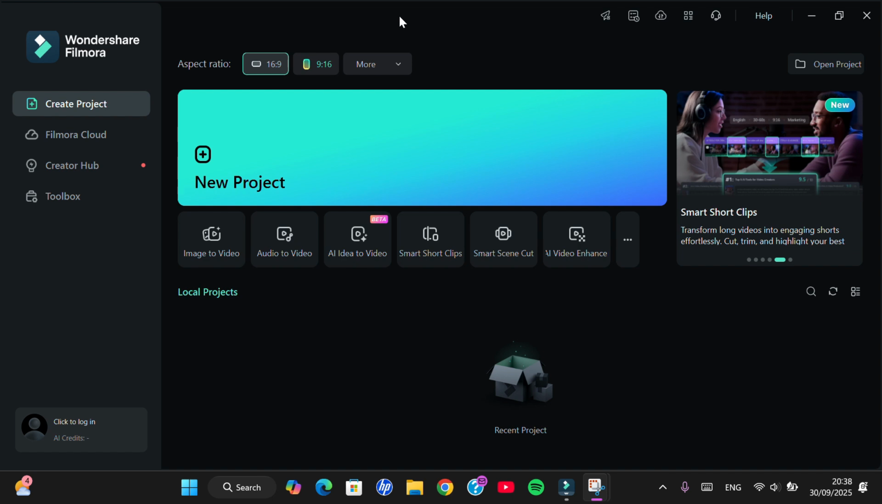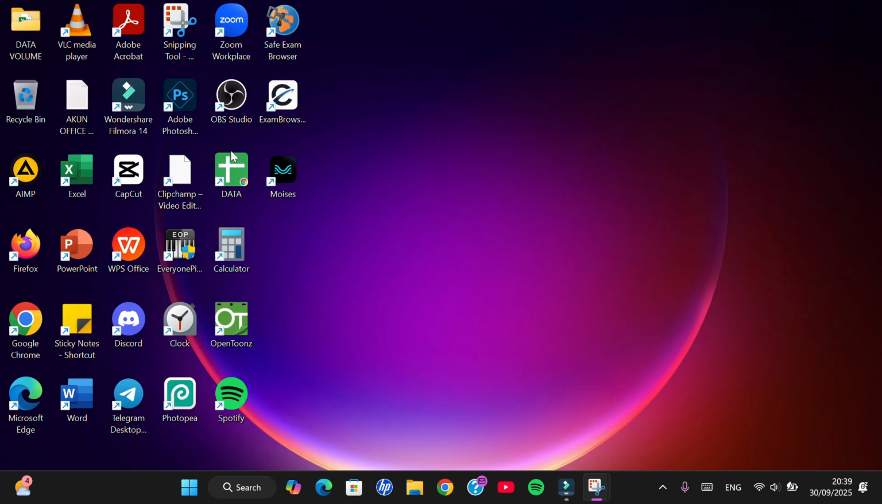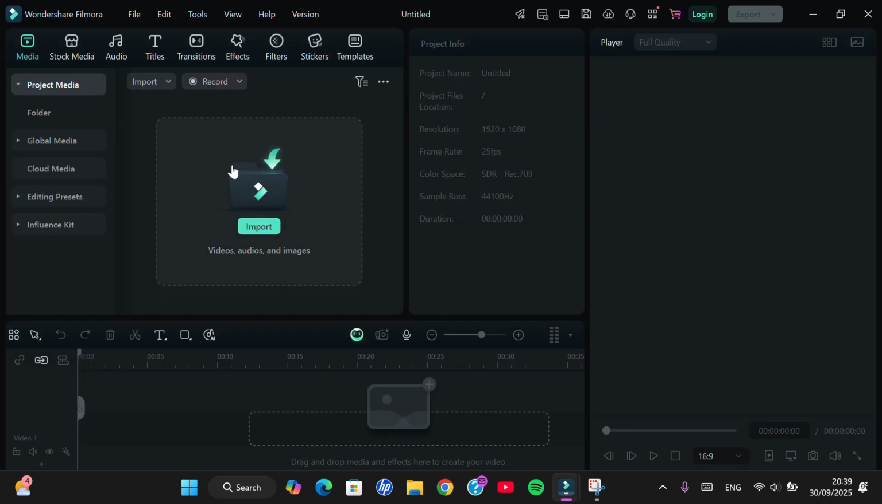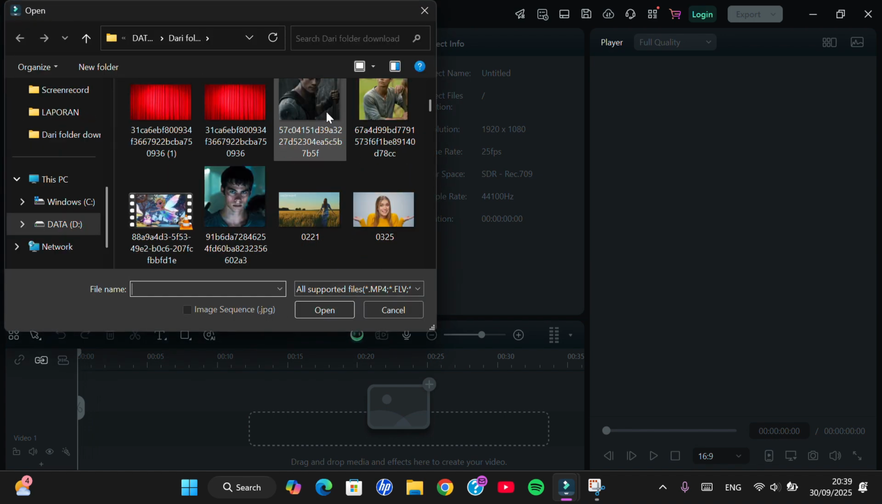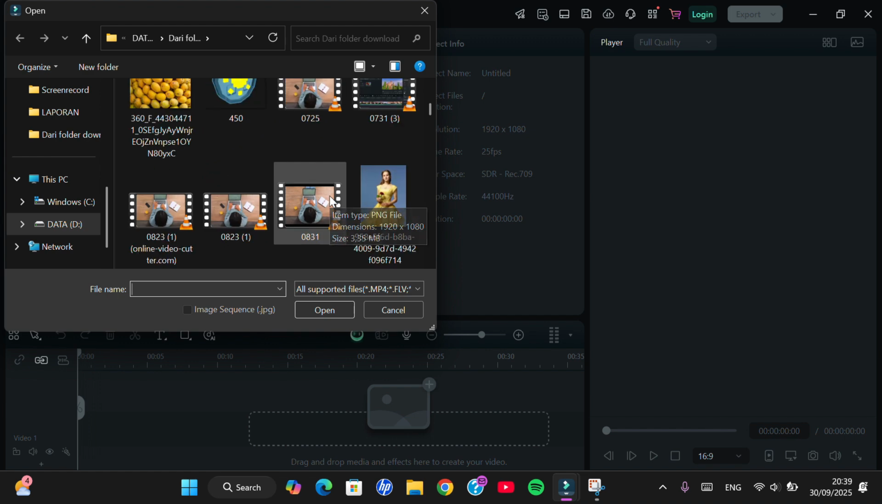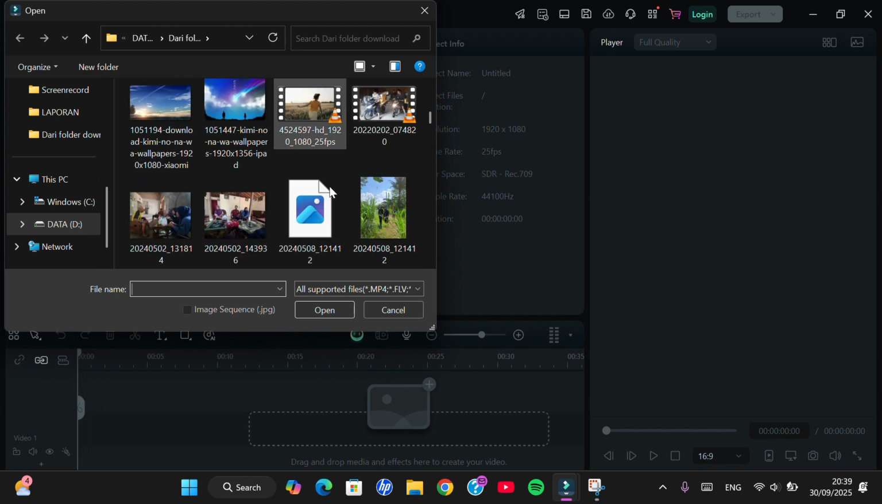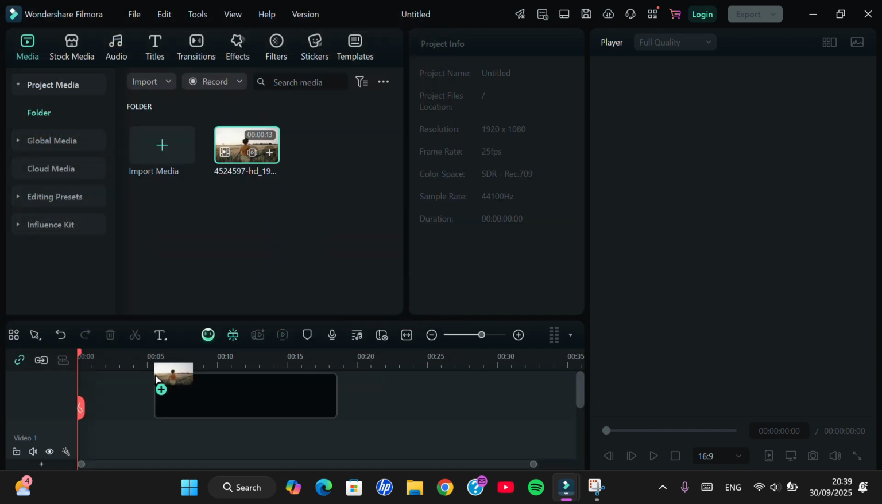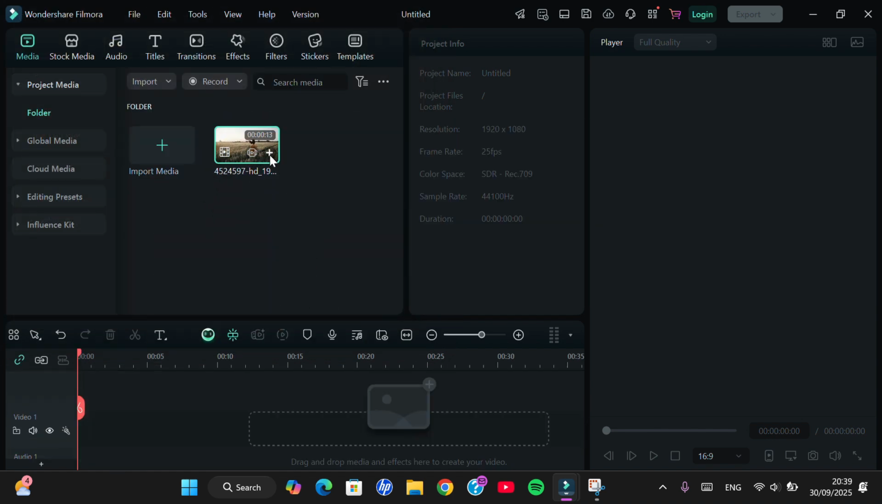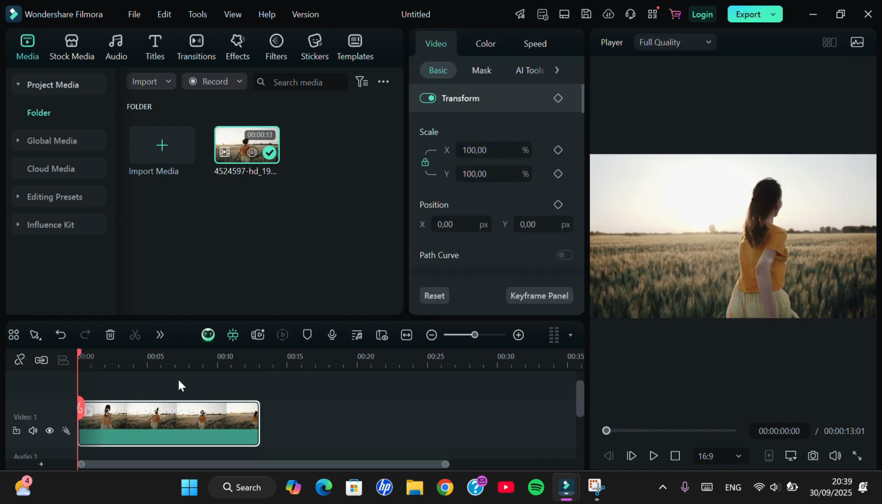First of all, make sure that you have already installed the Filmora application, and then you're going to create a new project. Click on new project here, and then you can import the video that you want to edit using Filmora. Click on this import menu, and for the video, I'm going to choose, for example, this video. Okay, click on open, and then you can drag the video to the timeline, or you can click on this plus icon. Okay, now the video has been added to the timeline.